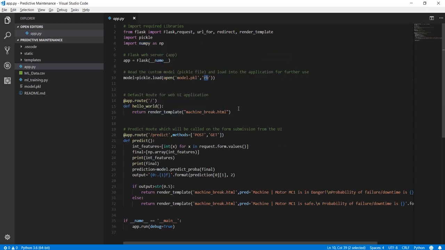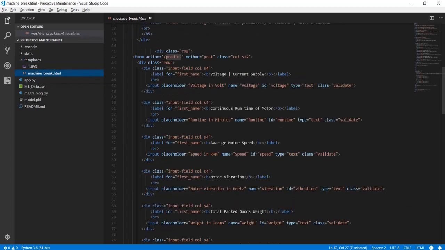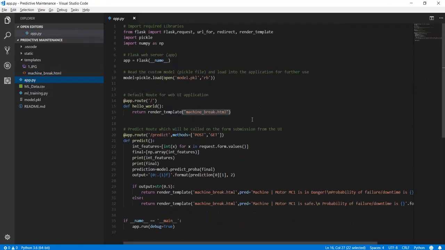Here you can see we are loading the custom model in read mode, and then this is the default route, which will call an HTML file, machine_bread.html, which will be called from this templates folder. Here you can see this is the HTML file. Let me go back to the app.py web server.